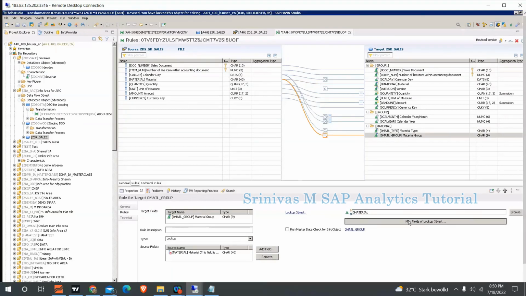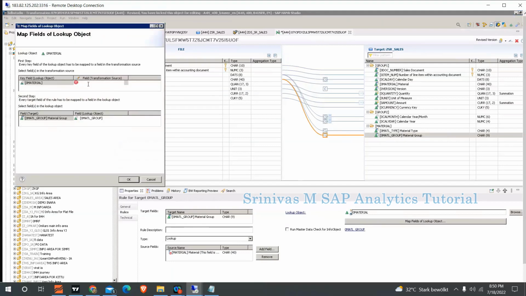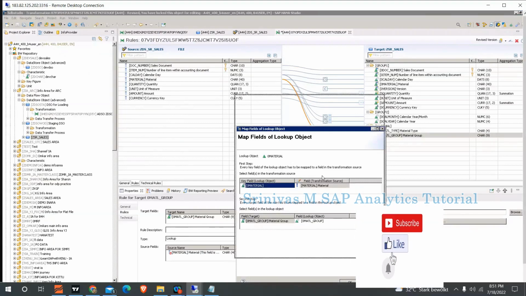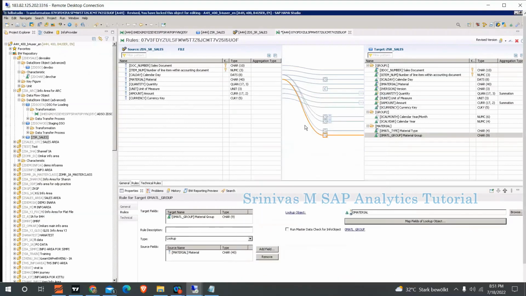Now click on this one and select your source. So this particular 0MATERIAL was equivalent to which field from the source? I need to select my material info object. Automatically material group will be copied from master data to this field information. Click on OK. So this is how you need to do read from master data. You see lookup, because of lookup functionality, it is showing this search button here. Okay, so we learned about material lookup functionality, read from master data.